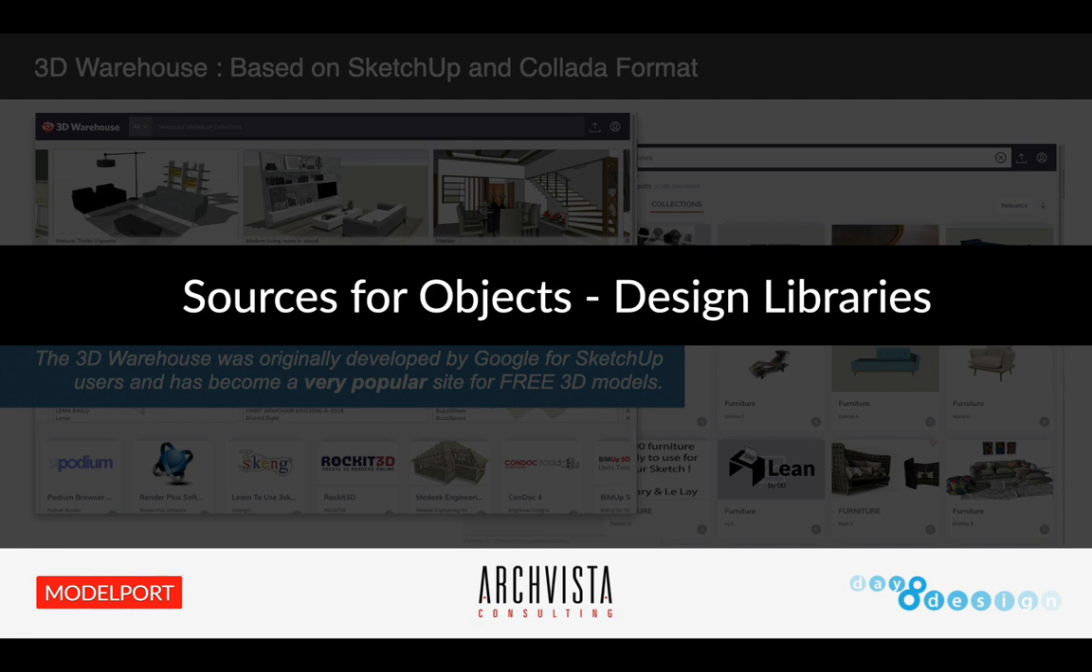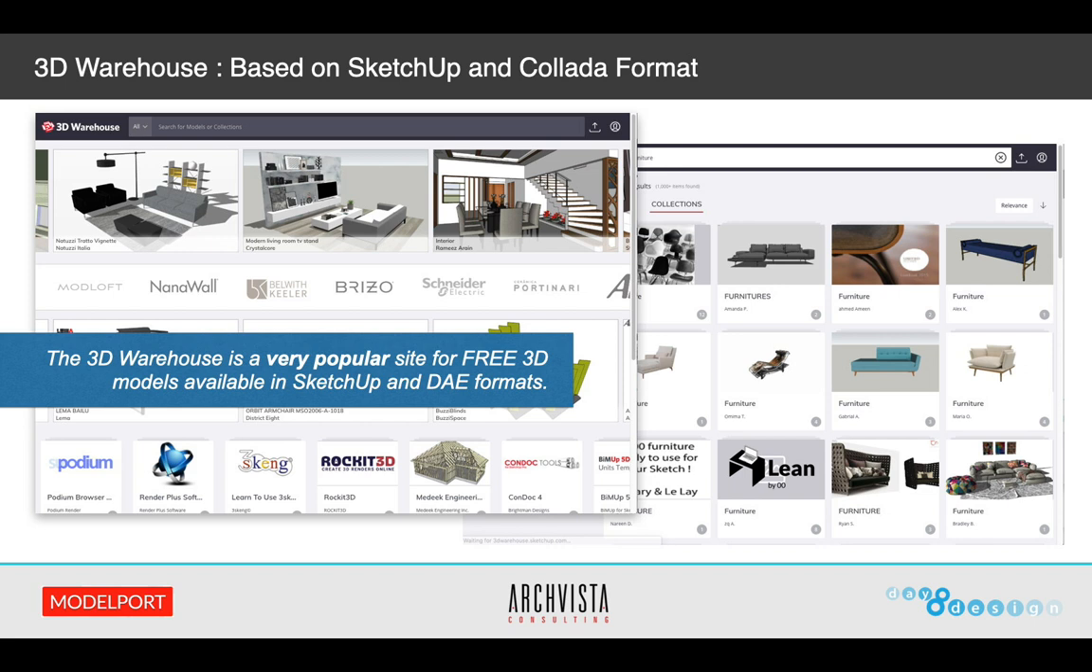So let's now discuss a little bit about the sources for objects. There's a lot of libraries on the internet. I'm not going to go through all of these today, but I am going to break them down into three parts: design libraries, BIM sources, and then also rendering focus type libraries. The first, design libraries, is one that we are all very familiar with.